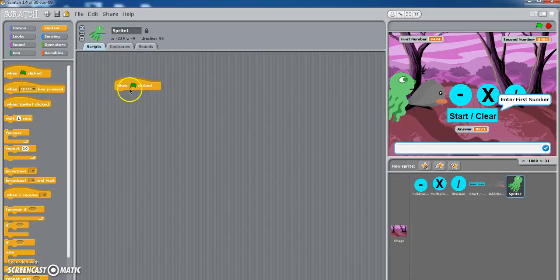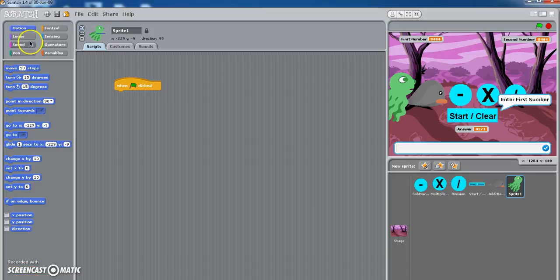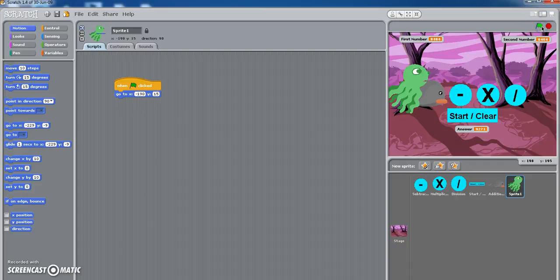So when the green flag is clicked, if you're wondering where the green flag is, it's just up here. So when the green flag is clicked, we're going to use the motion. So we've used sound, we've used operators, variables, and sensing. We're now going to use motion. Okay, so go to. Now I want him to start on the left-hand side of the screen, so I want him to go to x minus 190, and then I want y 15. So if I put him here, it means when I press that green button, he's automatically going to go there.